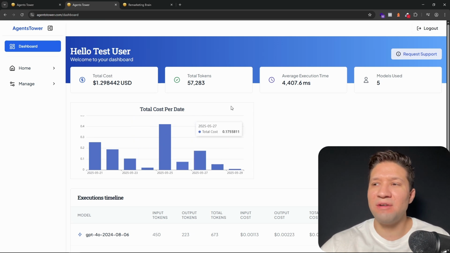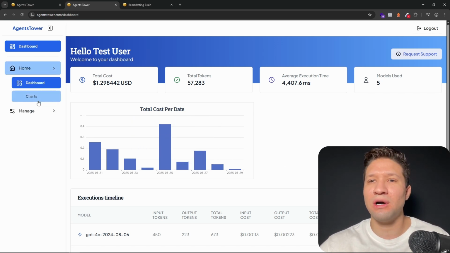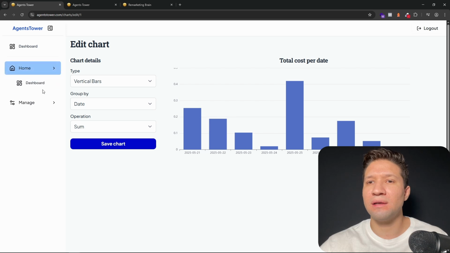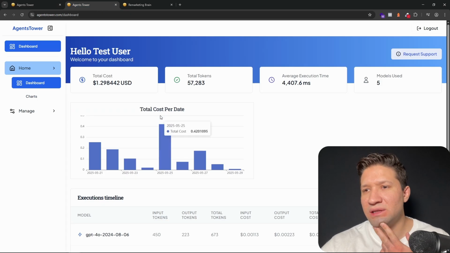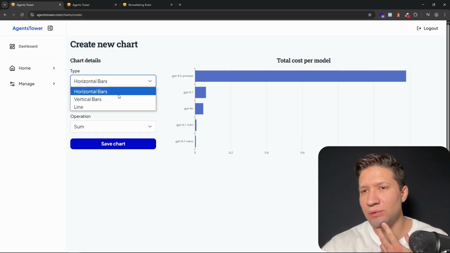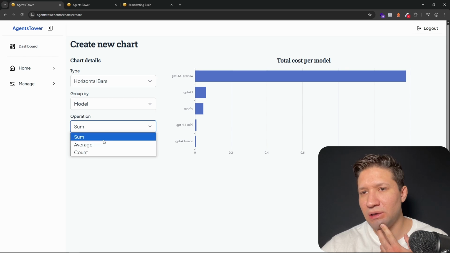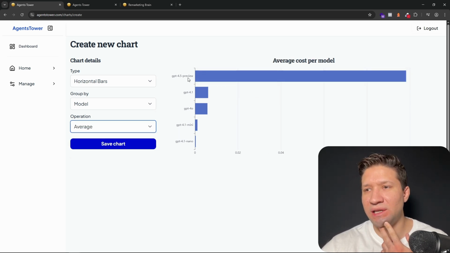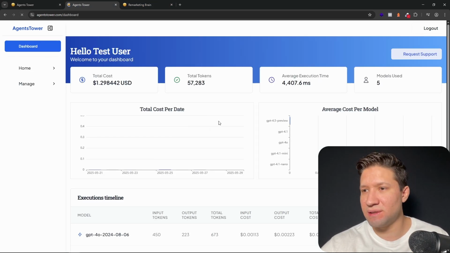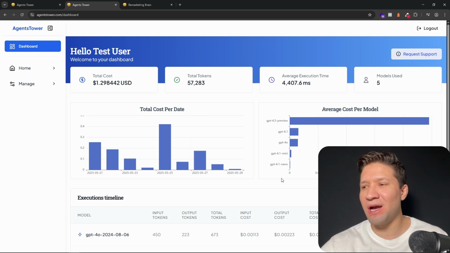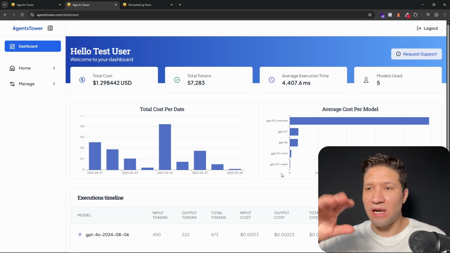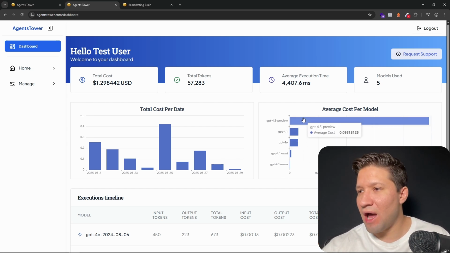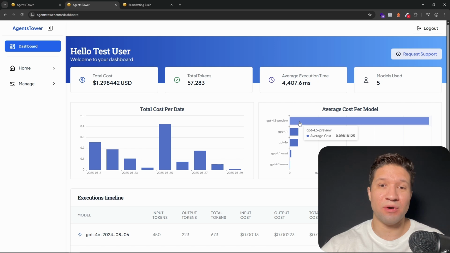Now, you can have all the charts that you want in here. For example, if I go to charts again, I can create a new chart. Now we can see it. For example, if we already have the total cost per date, I want to have now the horizontal bars per model, the average cost. So how much on average is each one of these models costing? So now if I refresh this, I have this other chart in here, and you can have all the charts that you want, and they're going to be added 2 per row, and they're going to go to the next row so that you can see it. Now in here you can see the average cost that this model is costing me.